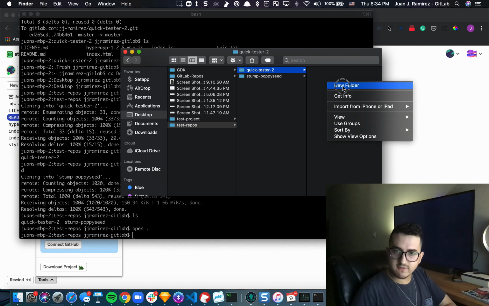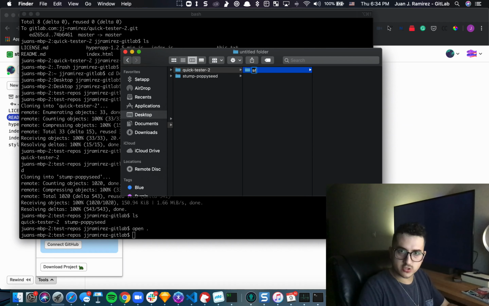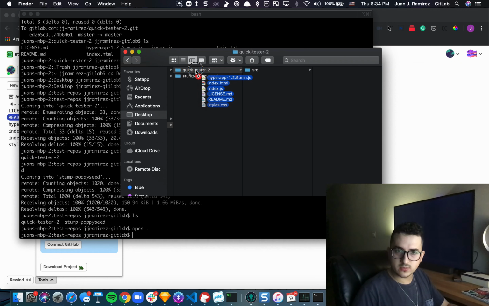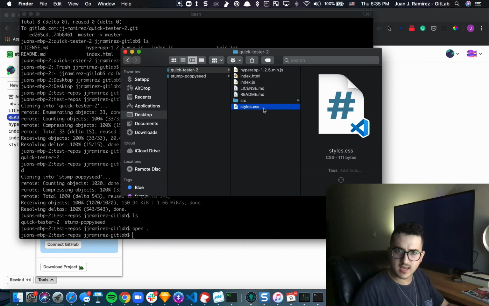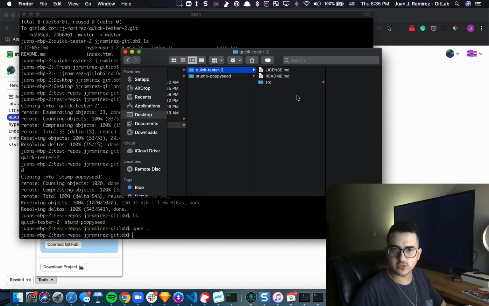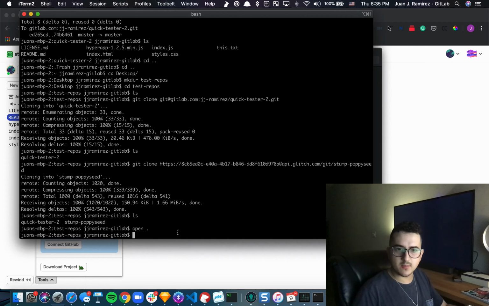I'm gonna create a folder here called source, and then I'm gonna move these guys into quick tester. I'm gonna move everything except the license and the readme to the source. So these three guys move here. Okay, so I have source going on there. This looks good. So now the next step will be going into that folder.